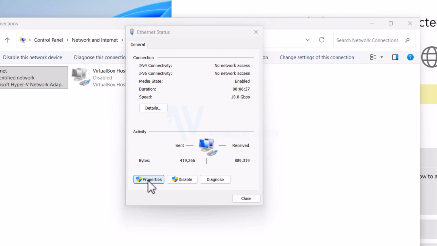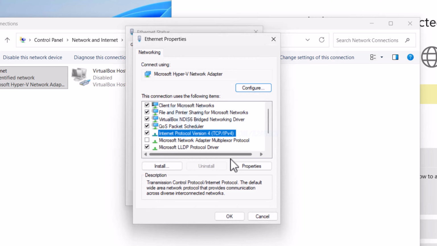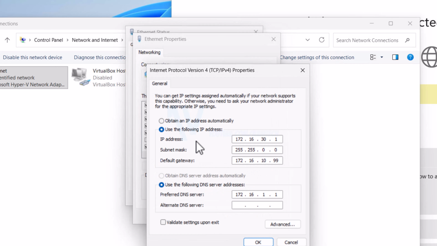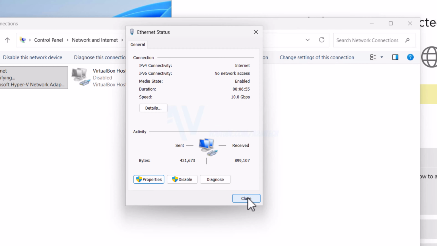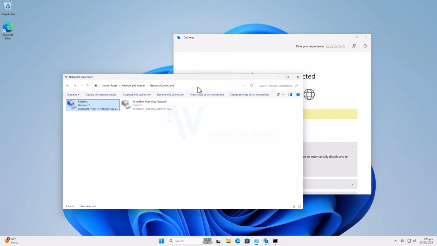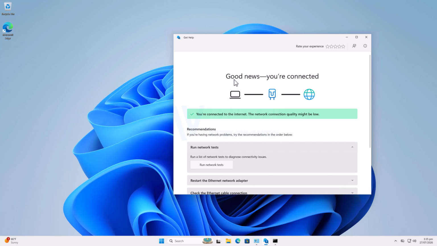Click on Properties, select IPv4 here, Properties, and make sure you have the option Obtain an IP address automatically selected for both IP address and DNS, and click on OK. Click on Close. Close one more time. Usually, if that's because of the DHCP or static IP, your problem should be solved. So as you can see here, I'm connected now.